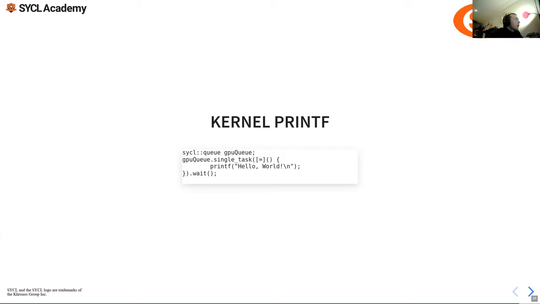That's a good question. In general, I'm not actually sure if it needs to be void, but certainly the value would be lost. Gordon, is that correct? That's right. I'm not entirely sure if the implementations enforce it, but it's expected that the kernel functions are void. If you want to return anything from a kernel, it has to be done through either an accessor or a USM pointer.